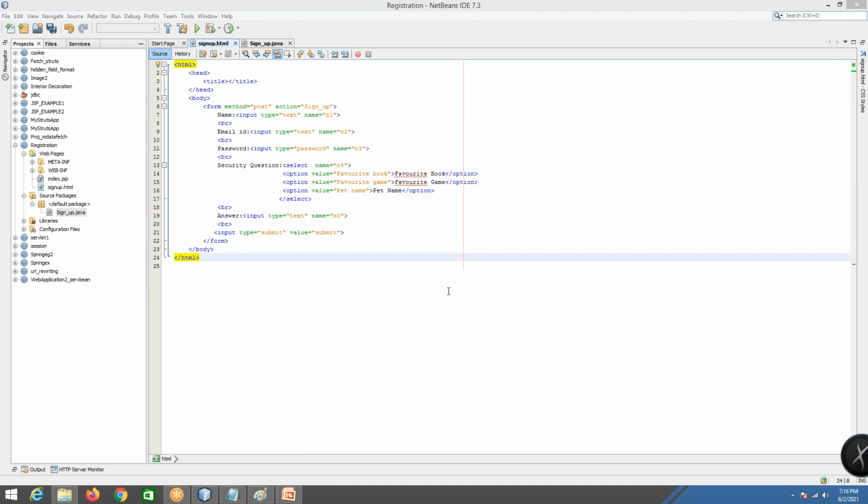Up to this part, has everyone finished writing the HTML page? Please respond. No, sir. Once you finish typing this HTML page, please inform me. Then I will show you the servlet page.